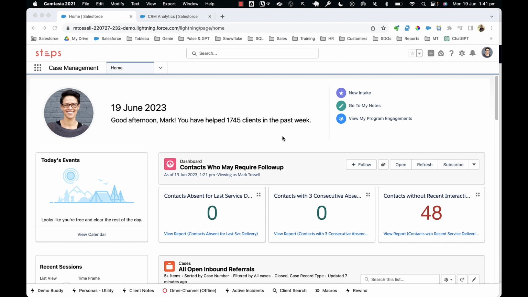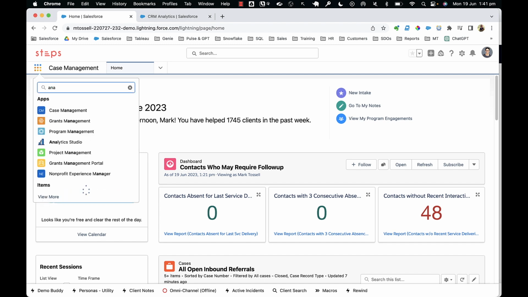All right, so you want to get started with CRM Analytics. Assuming that you've got your permission set licenses and permission sets assigned correctly, you've got analytics turned on in settings, then all you need to do is jump into your app launcher, and we're going to type ANA for Analytics Studio. Let's click on that.